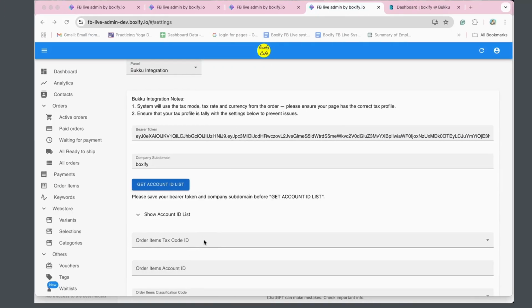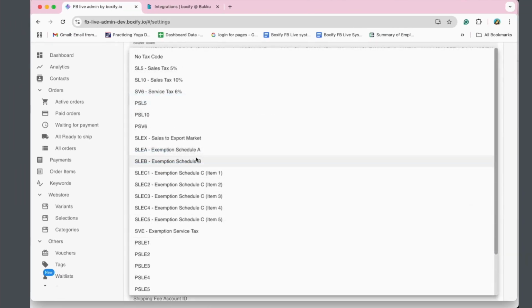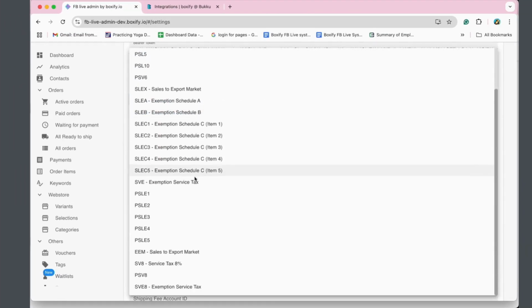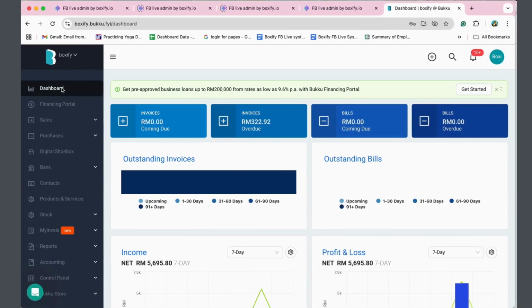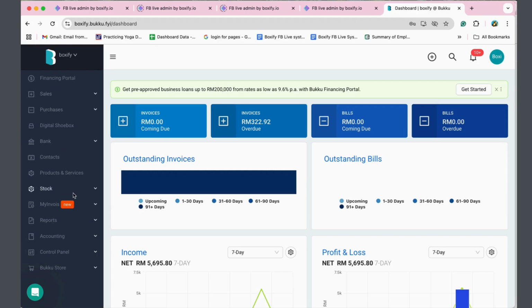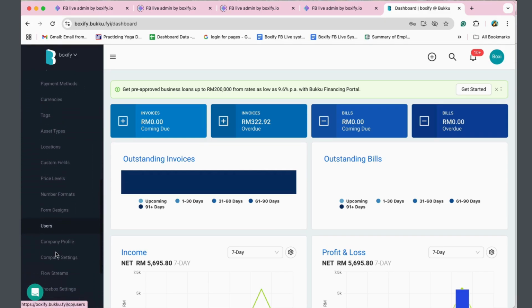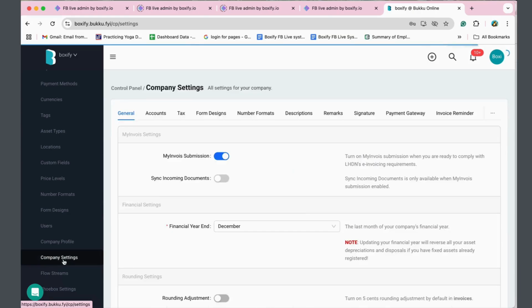Next is to fill up the order item tax code ID. If your products include tax, select the correct tax code here. To cross-check the sales tax code, open Bukku's Control Panel, Company Setting, Tax tab, and refer to your default sales tax code.